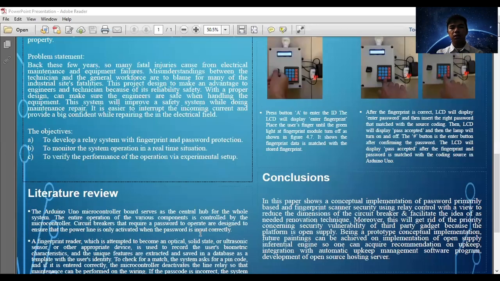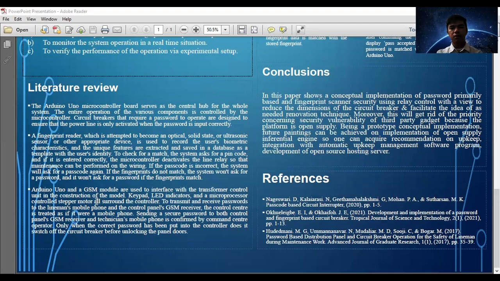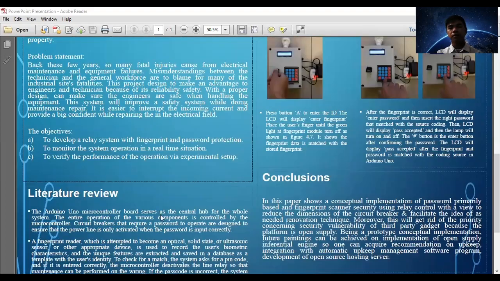So this third project is using an Arduino Uno and a GSM module. The technician and control center will have the data receiver, and if they want to cut off the current, they will receive the secure password transferred to their phone.